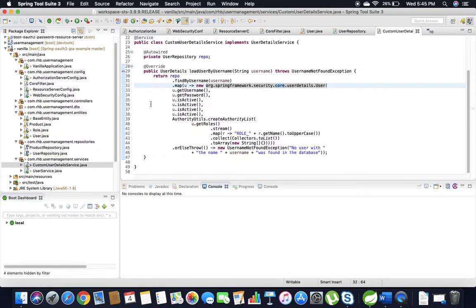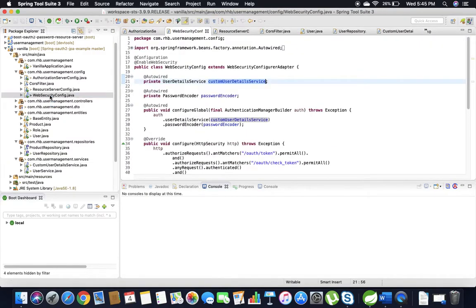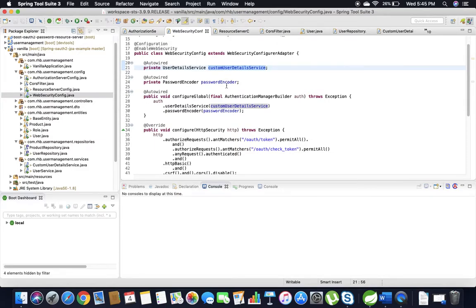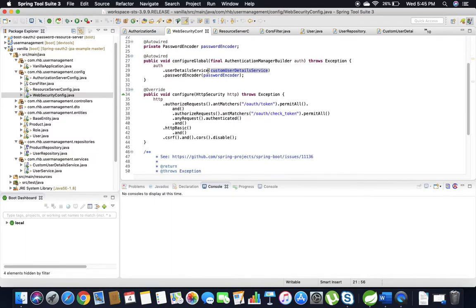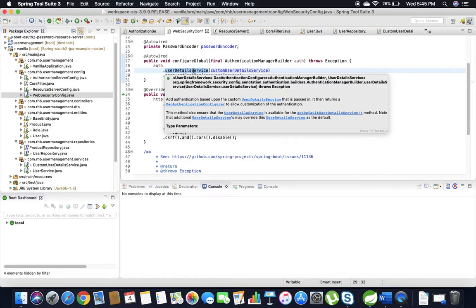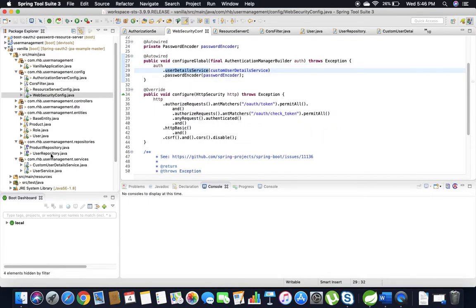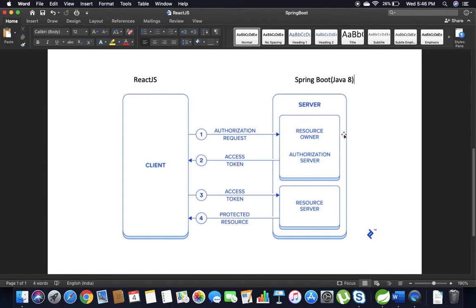This is recognized in the web security. This service is autowired, automatically injected, and those configuration and user details will be provided here. These user details we are configuring right here itself. Now our basic resource authorization is completed and our resource server configuration is also completed, except we have to now build our protected resources.